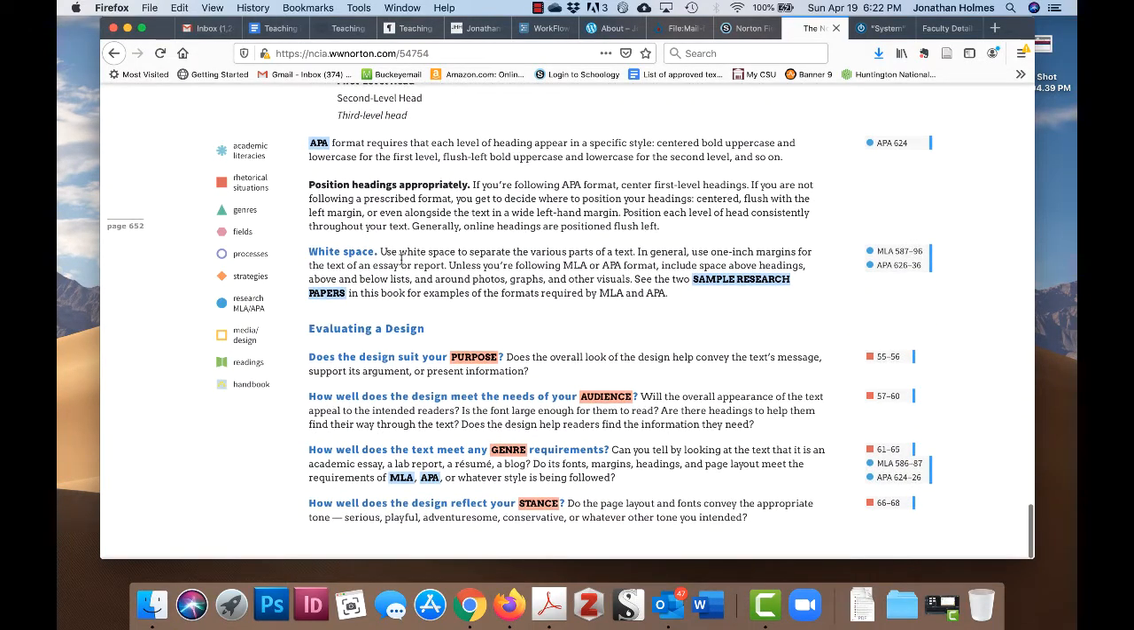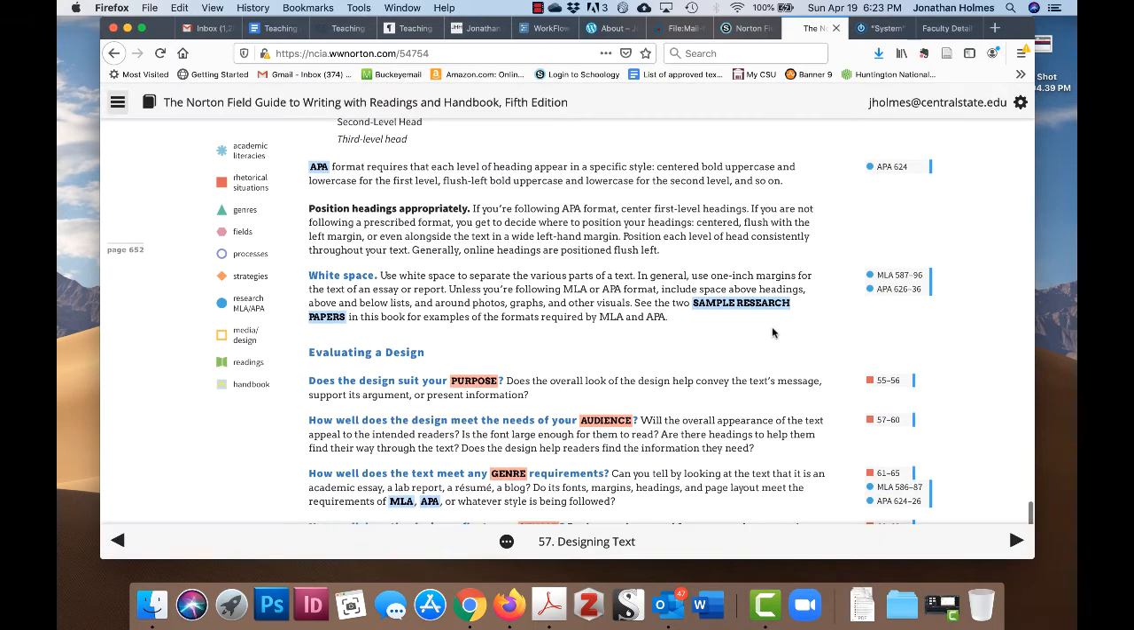White space. Now, this is an aspect of design, kind of a simple one, but it really doesn't say hardly anything about it here. And the article didn't really say anything about it either. So it says, use white space to separate the various parts of a text. In general, 1-inch margins for the text of an essay or report, unless you're following MLA or APA, and so on. So it gets into paper and 1-inch margins all around on the paper right away. But we're thinking about design in terms of a website. And so white space is still an important and helpful concept.